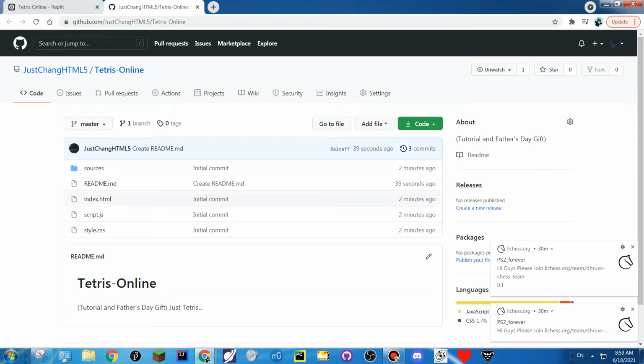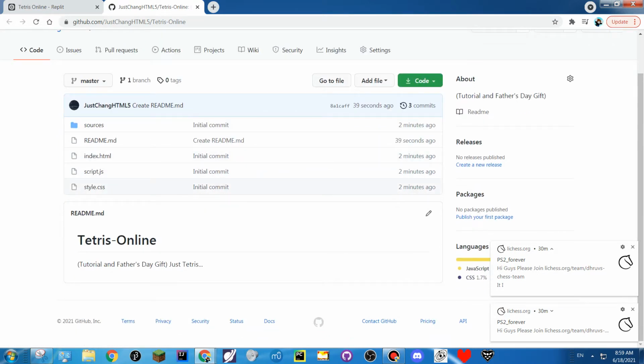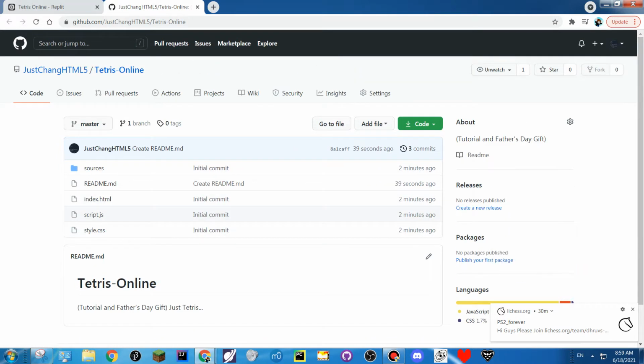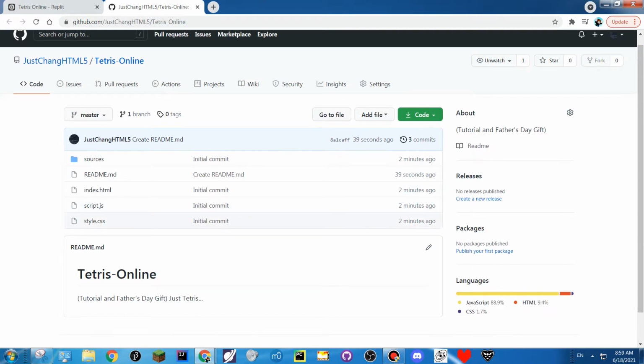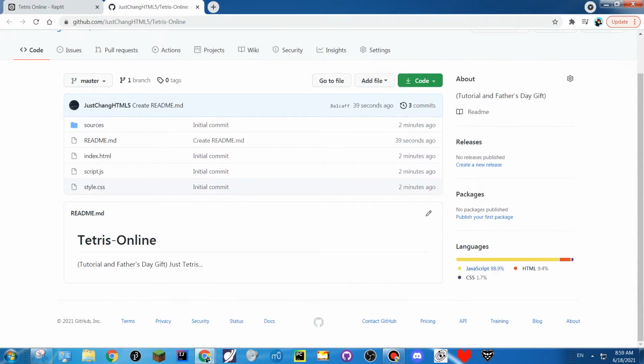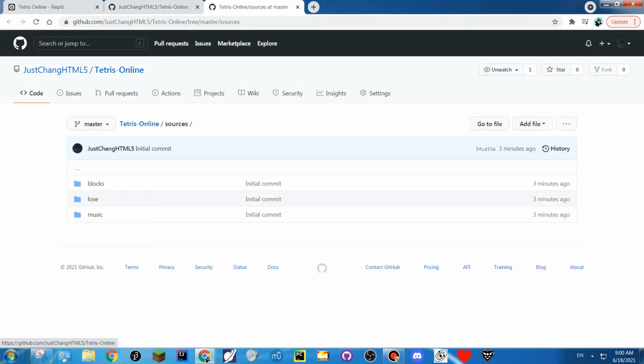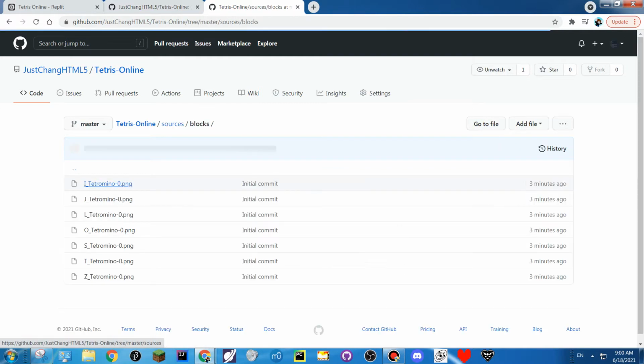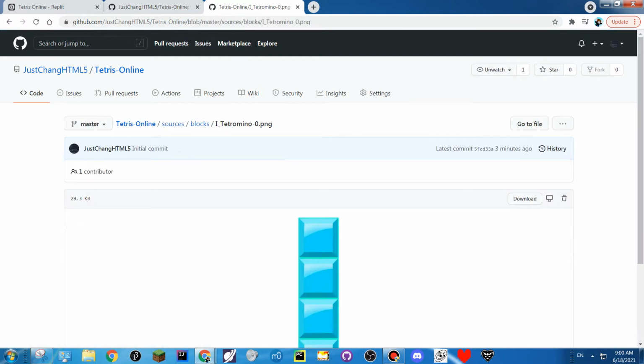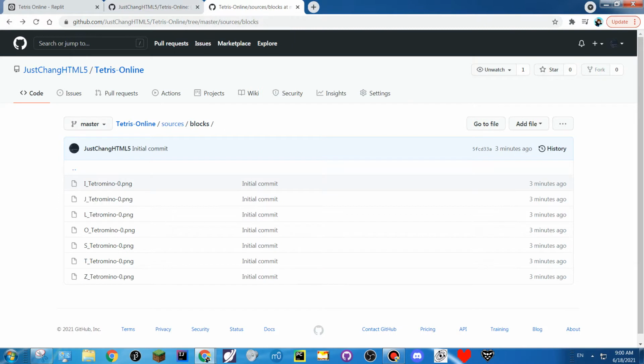Hello everybody, today I'm going to be showing you how to make Tetris using HTML5. So I have the GitHub right here, and basically we have the sources folder that has blocks, like these are all of the images, Tetramino, and all of the other stuff.